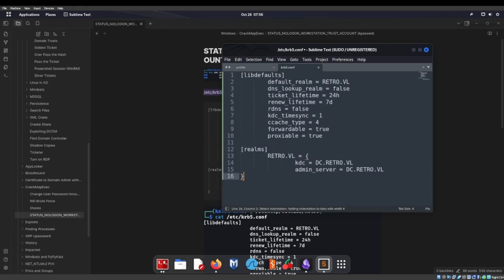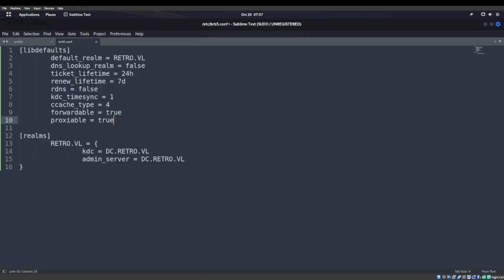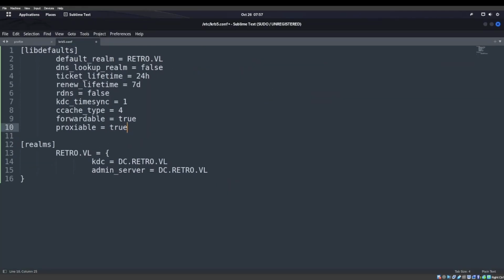So let me go ahead and get this bigger for you guys. There you go. A lot of this stuff is just normal, right? It's just straight up, okay? But the default realm, retro.vl, that's our domain controller, that's our domain name. The rest of this don't change. You just put in that exact thing right there. So pause the video, type out those exact things, and that'll make that KRB5 account.